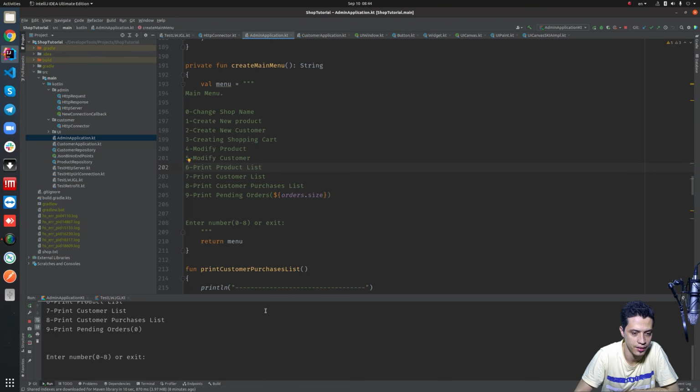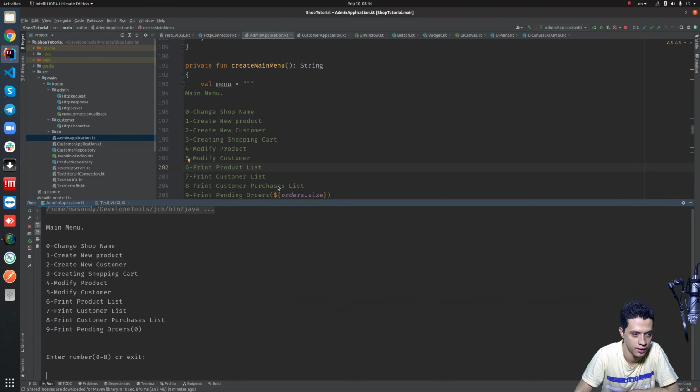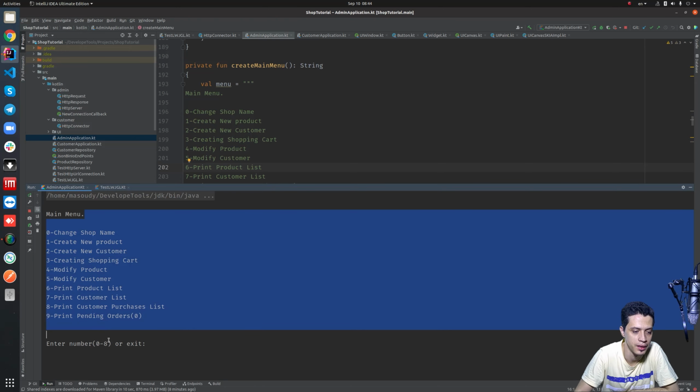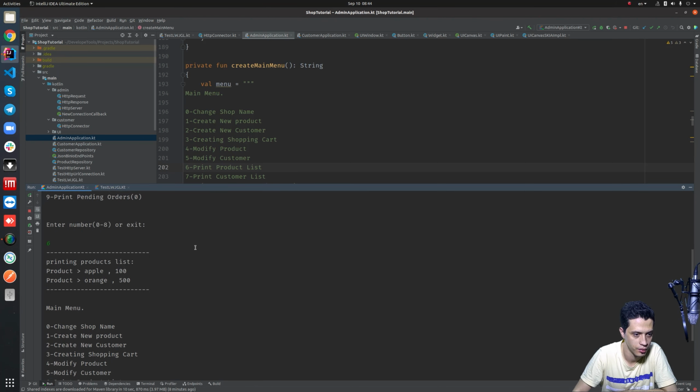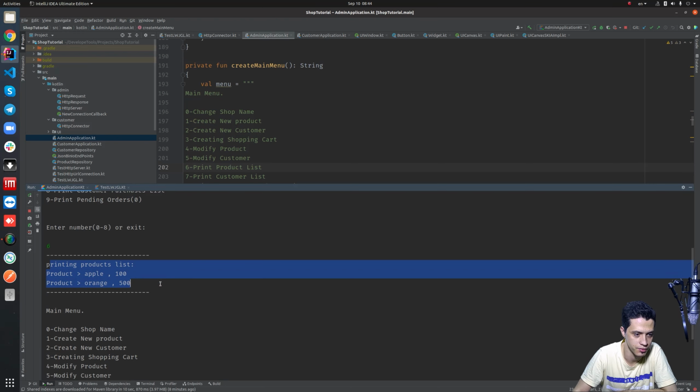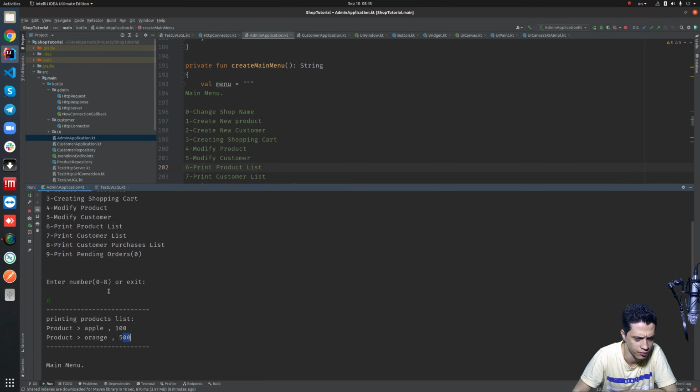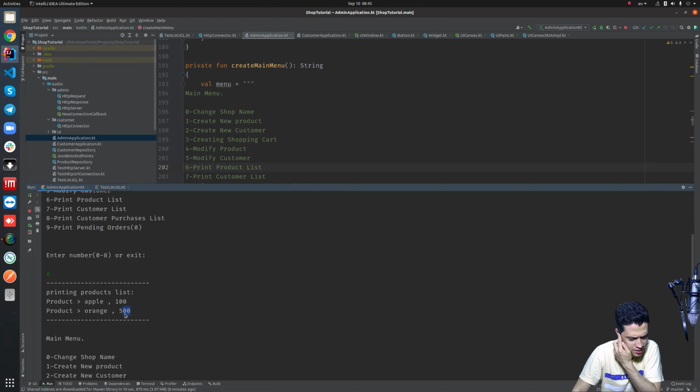As you remember, we had this admin application which had this textual main menu, textual user interface, which we could, for example, change the shop name, create new product, print product list. If we press 6, enter, you can see that it is printing the product list. We had two products, apple and orange, with 100 and 500 quantities, or price. I don't remember if they are the quantities, or it's prices, I think.